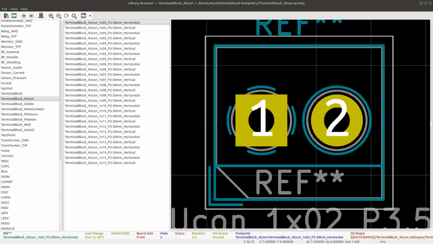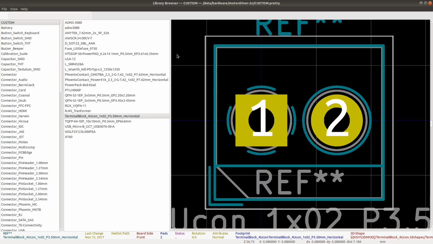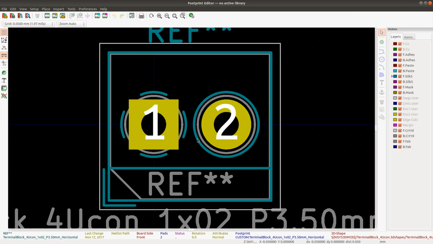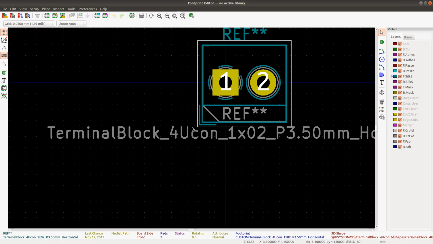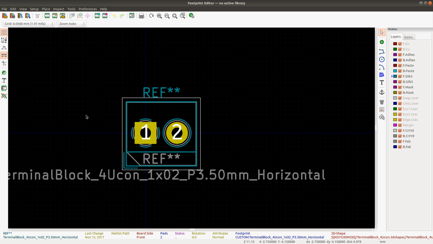So copy of, let's see, terminal blocks, Yukon pretty, and then terminal block 102 horizontal, and then I'm going to edit the one that is in my custom library, and also have to remember to update the footprint on the component, I mean, the footprint field.